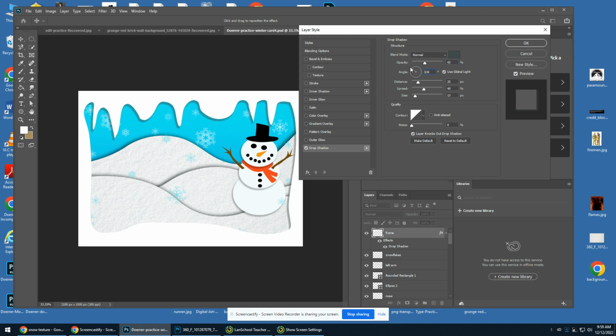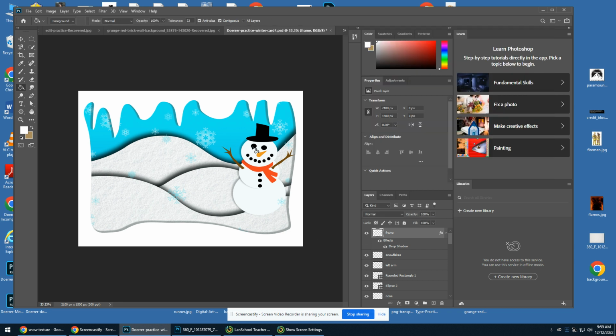All right, you could play around with the angle of that. Drop shadow on your frame. There we go. I like that. All right, and then I could leave it like this, or I could play around with the color. I could play around with the texture.